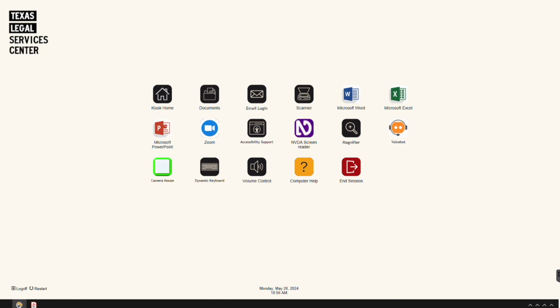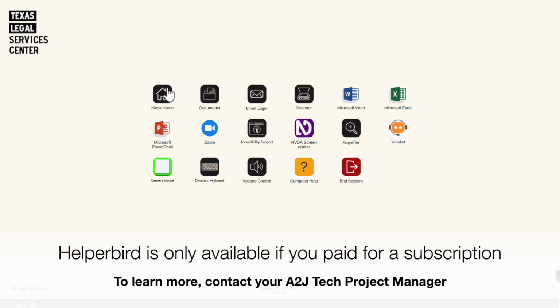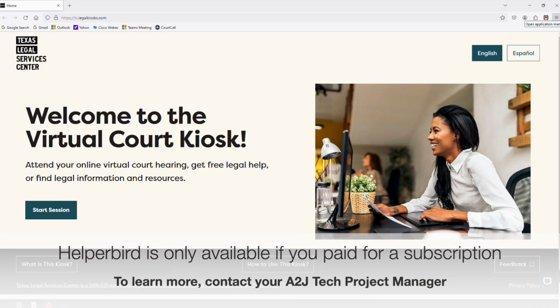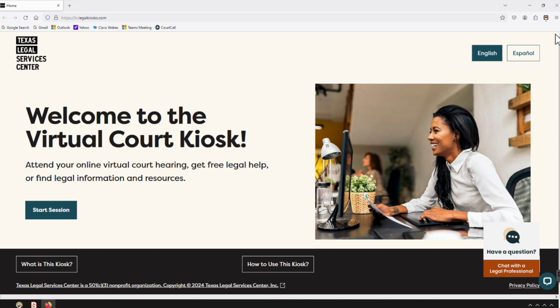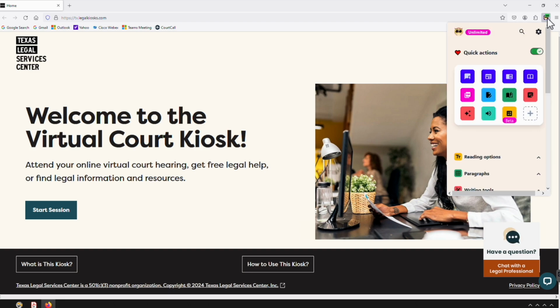So the very last thing that we're going to go through is Helperbird. And this is a tool that is on the browser window. And it's really great. It's a productivity app that is really helpful for those who have learning disabilities or dyslexia. It's really for anyone who needs to utilize it. So you're going to see either that this is on or off, and the only way to utilize it is by turning this on. And you'll see that this changes at the very top as well. We know that it is working.